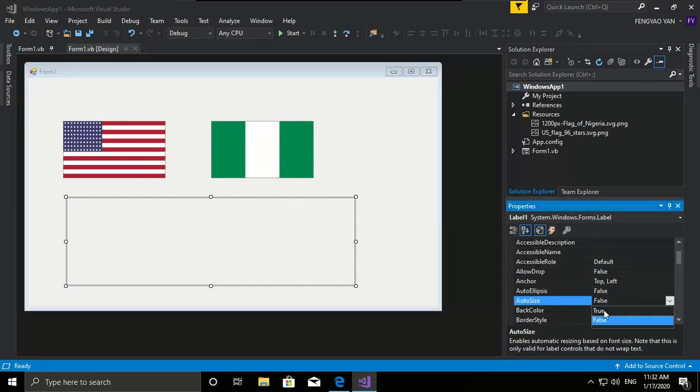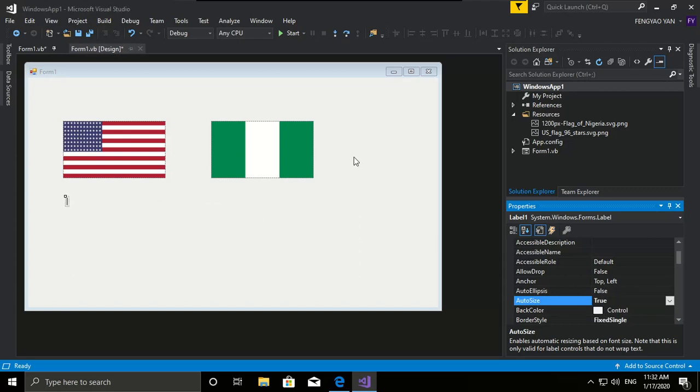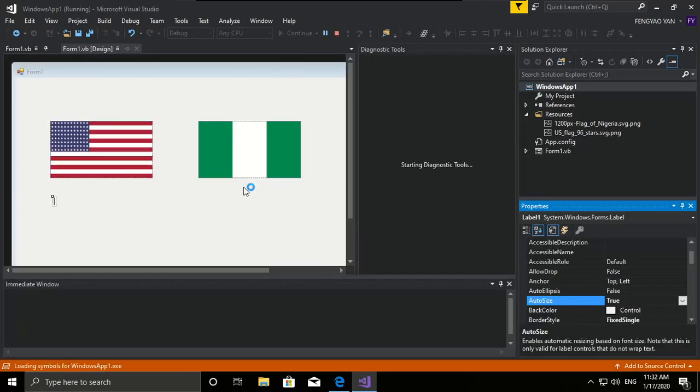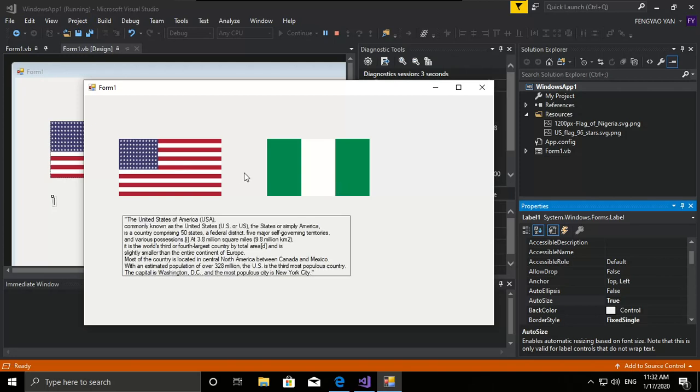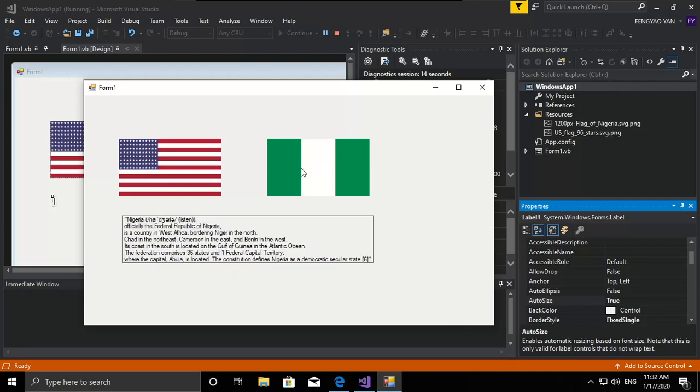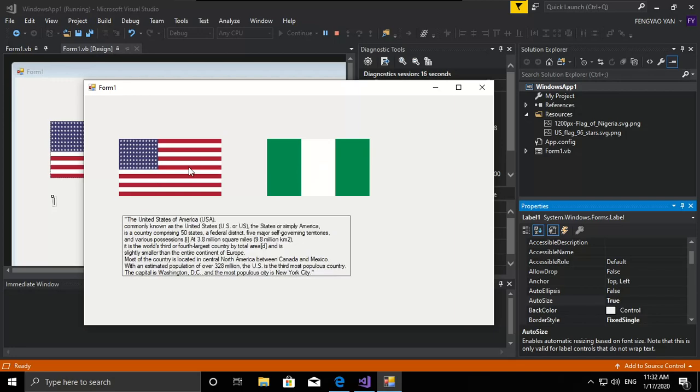to true. Okay, and then let's try again. So when you click on the image, alright, the label control actually adjusts its own size to match the string and lines. So actually this way it looks better.